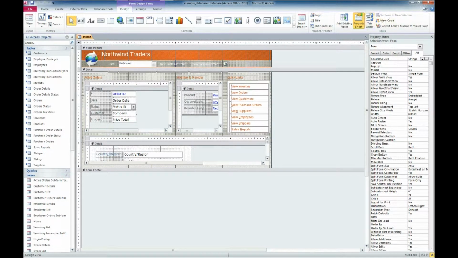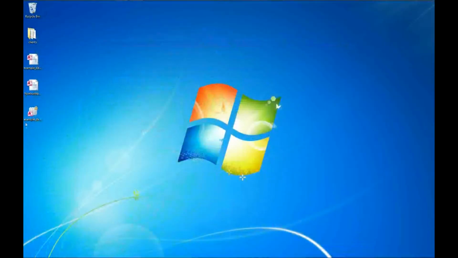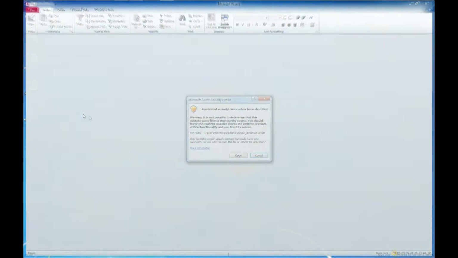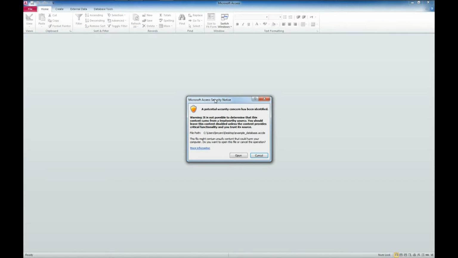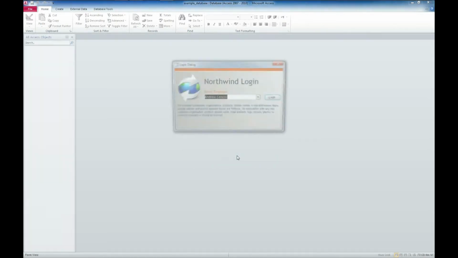So now let's look at this other database here. And this is the locked version. So we'll go ahead and double-click to open that up. And we'll get this Microsoft Trusted Locations error. I'll put a link to how to solve this issue. We have another video. Put a link in the description below. And for now, I'm just going to click Open.